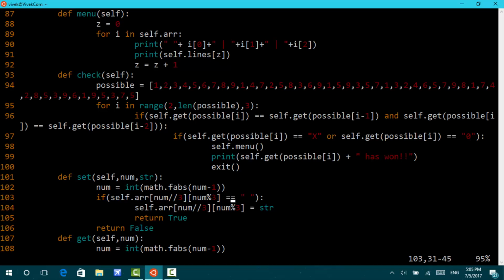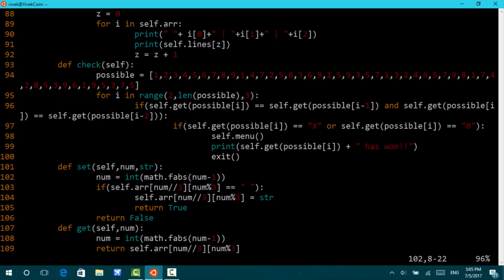So if the cell is empty, then we say self.arr of this, and you set it to str, which is this string over here. Okay, and you return true, so that you know it's been set. Else you return false, so you know it's not been set, because you'll see why that causes problems later on.